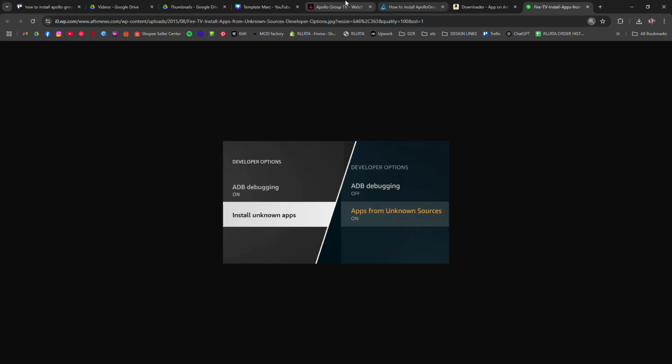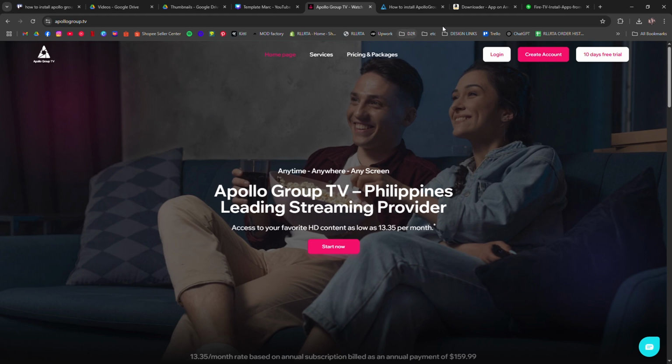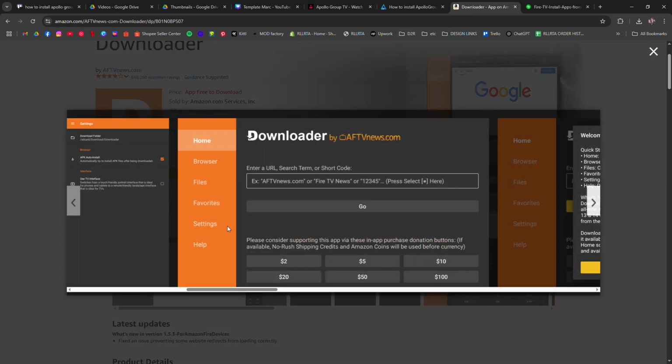Now open the Downloader app. In the URL field, enter the APK link from Apollo Group TV. You can usually find this on their official website or through their customer support. Once the APK is downloaded, select Install, wait for it to finish, and then click Open.